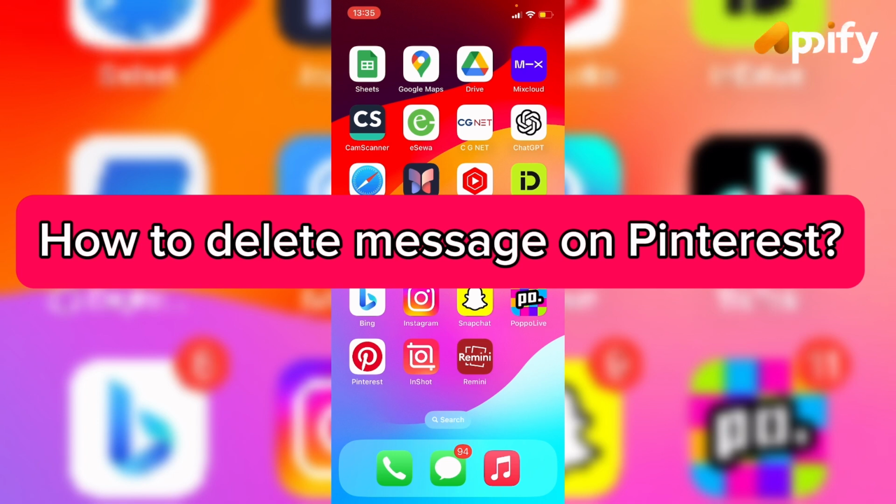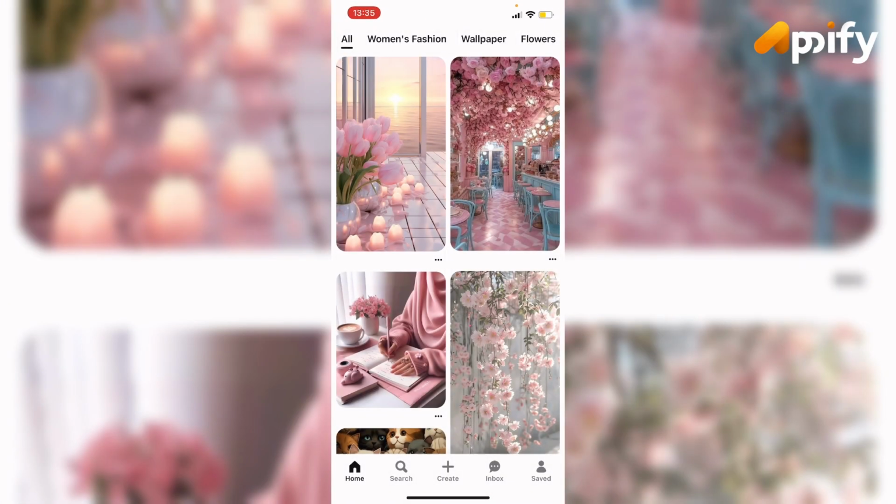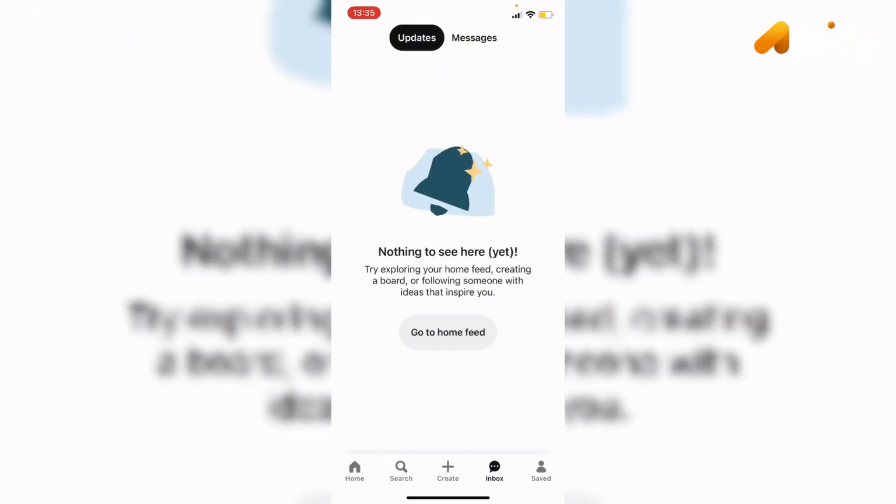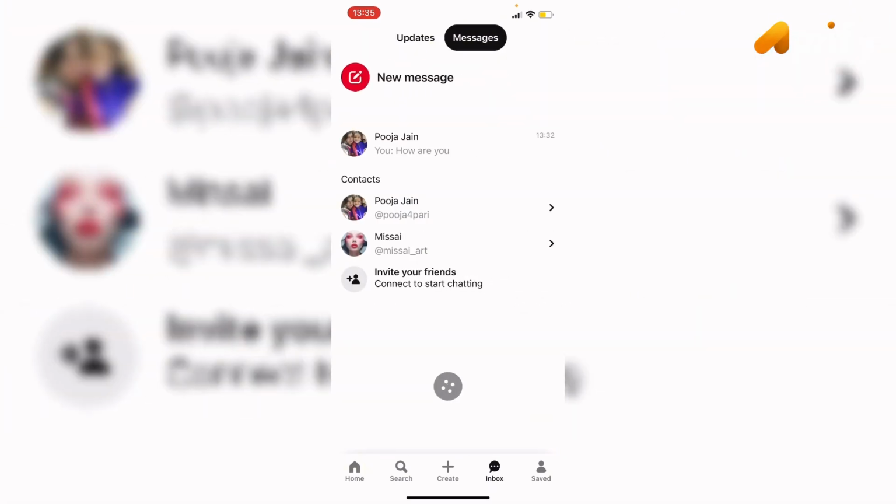First of all, open the Pinterest app. Make sure you are logged into your account. Now go to the inbox icon that is located on the bottom. Tap on it and here you will see messages. Tap on it. And now if you want to delete a particular message, then go to the chat box.